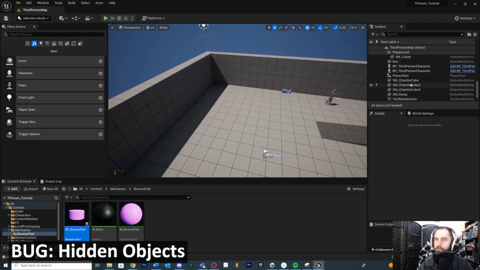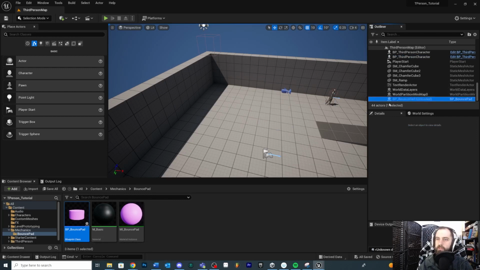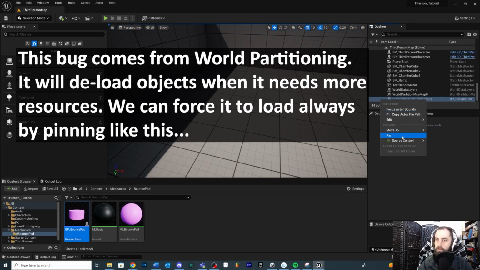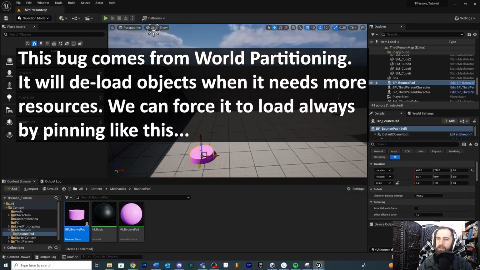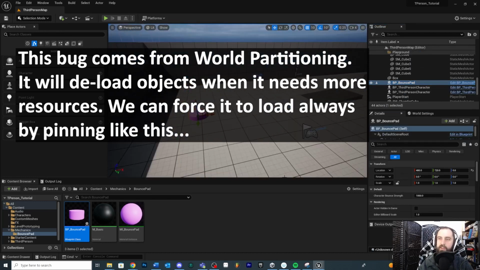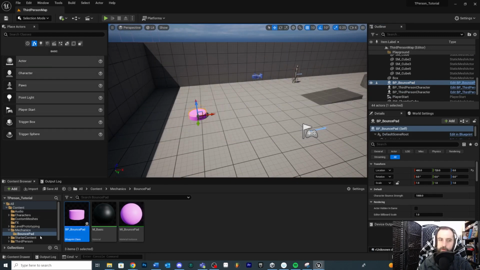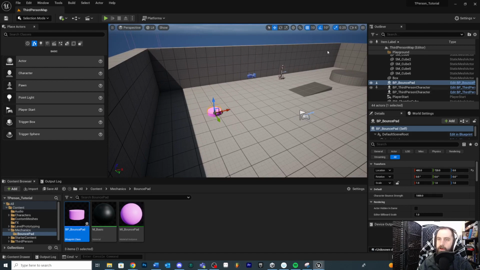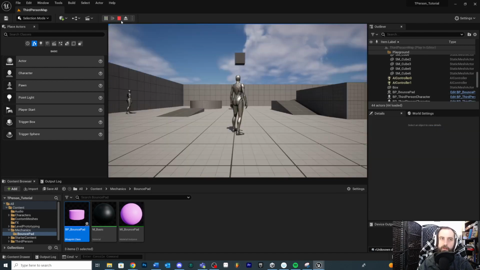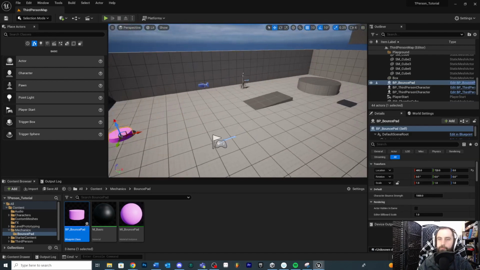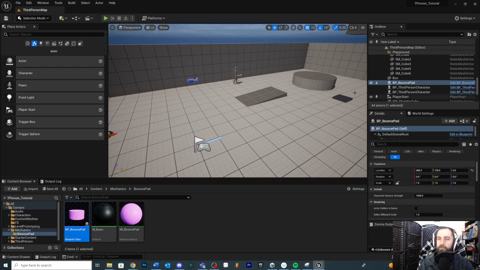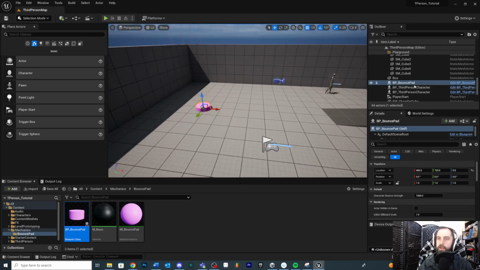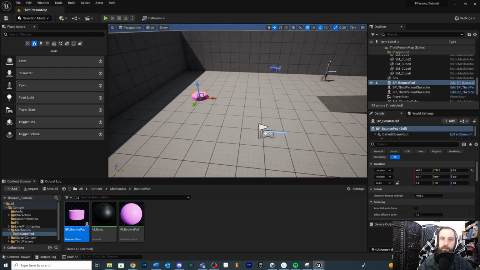I am noticing something here though. Where's our bounce pad over here? Sometimes you'll see this unloaded thing. We can always just go over here and click the pin. If we right click pin, I don't know why sometimes it does that for this. I think it's because I moved it around inside my folders. So we'll save it, and if we pin it like that, it means it'll stay loaded. So now if we go over here, there we go. Cool. I don't know if that pops up for you, just know that you can pin it right there. Just right click pin and then it'll stay loaded.